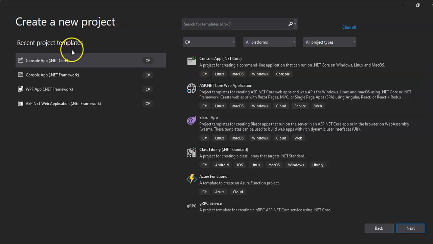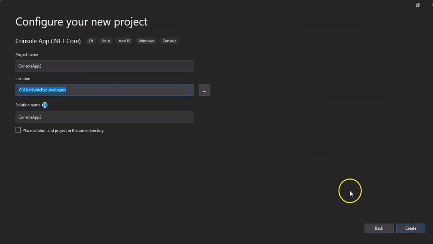We're going to bring up our console app. Next, we're going to call this data types. And we're going to create.